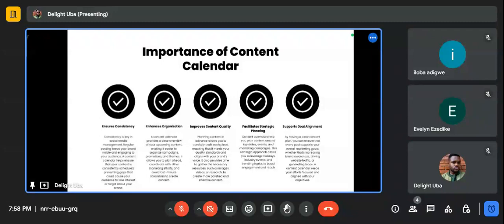The content calendar actually has a whole lot of importance and relevance when you are managing your social media accounts. Here I'm going to list them out for you. The first one is it ensures consistency. As you know, consistency is key in social media management. Regular posting keeps your brand visible and engaging to your audience. A content calendar helps ensure that your content is consistently scheduled, preventing gaps that could cause your audience to lose interest or forget about your brand. So consistency is one of the most important things when you're managing a page.